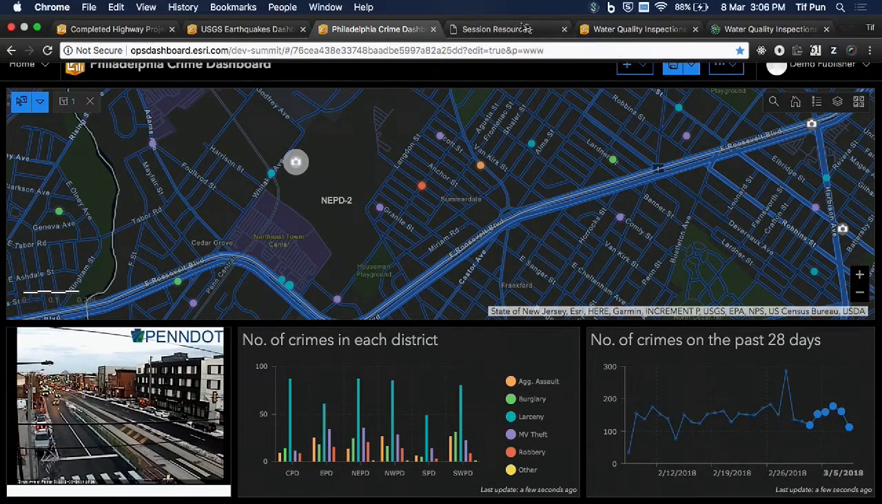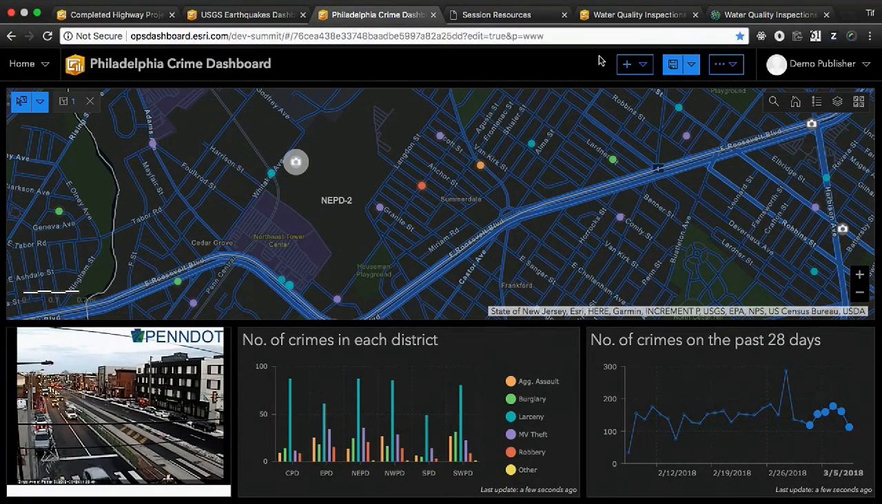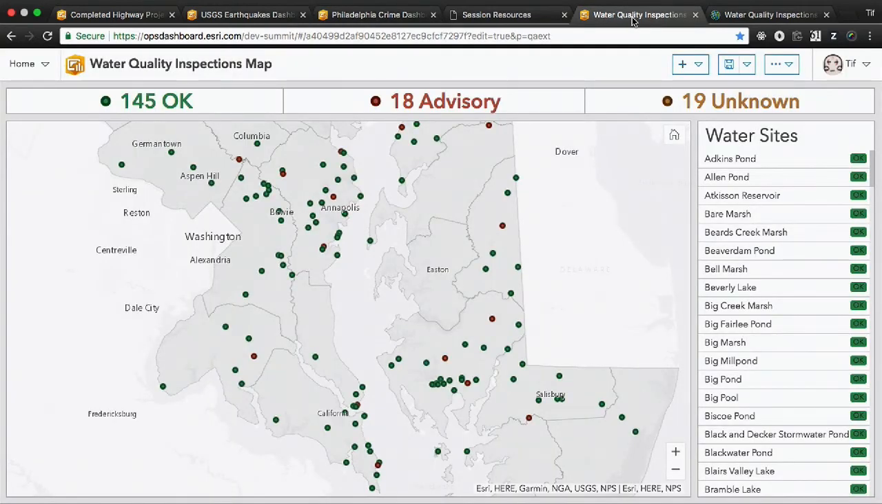Next, I'm going to show another dashboard and talk about some other cool features that we have made for the upcoming release. This is a totally different dashboard. It's showing us the water quality of different water sites in Maryland. As you can see at the top, I have 3 indicators, and they're telling us that for most of the water sites, the water quality is good. Some of them need attention, and some of them we don't know.